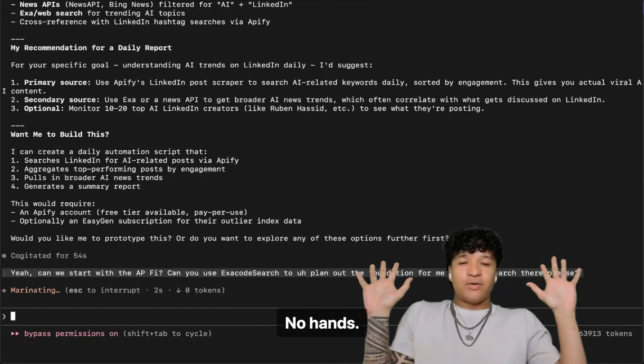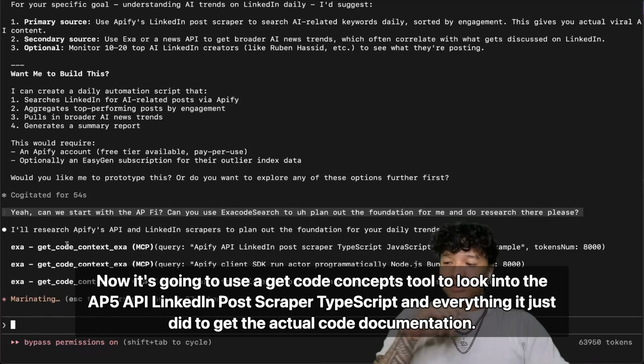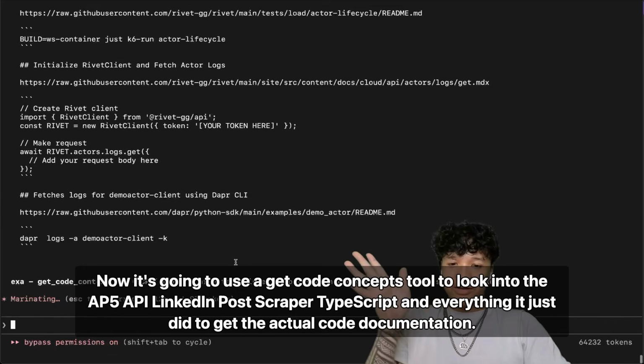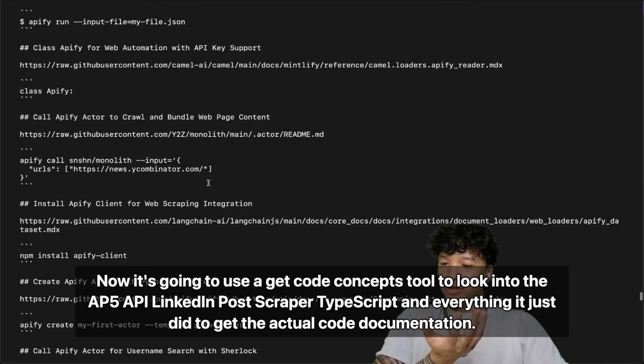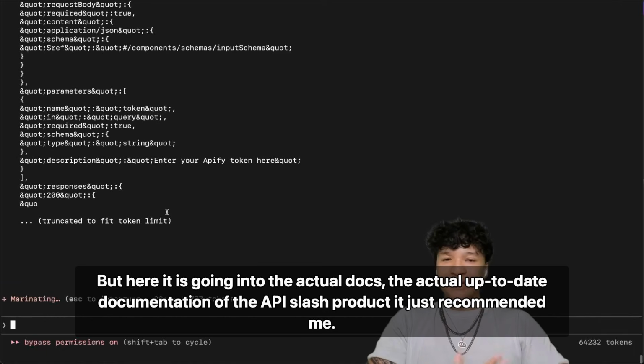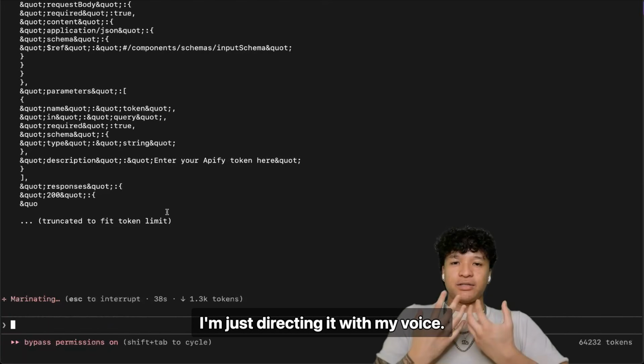Oh, look, no hands. Now it's going to use a get code context tool to look into the AP5 API LinkedIn post scraper TypeScript and everything it just did to get the actual code documentation. Look at this, all of this information in seconds. Here it is going into the actual, up-to-date documentation of the API and product it just recommended me. So I don't even have to lift a finger. I'm just directing it with my voice.